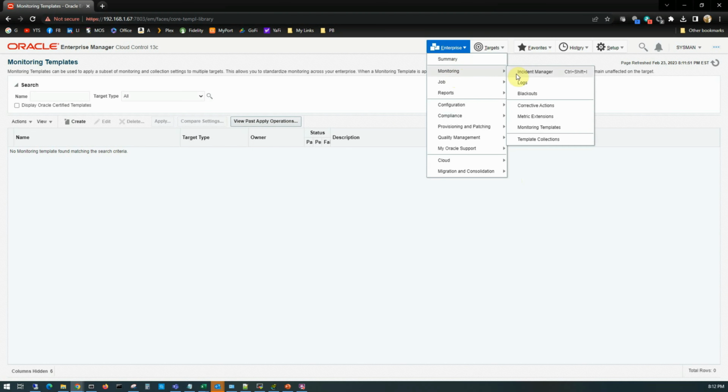Next thing is the template collection. Template collection is nothing but a collection of monitoring templates.